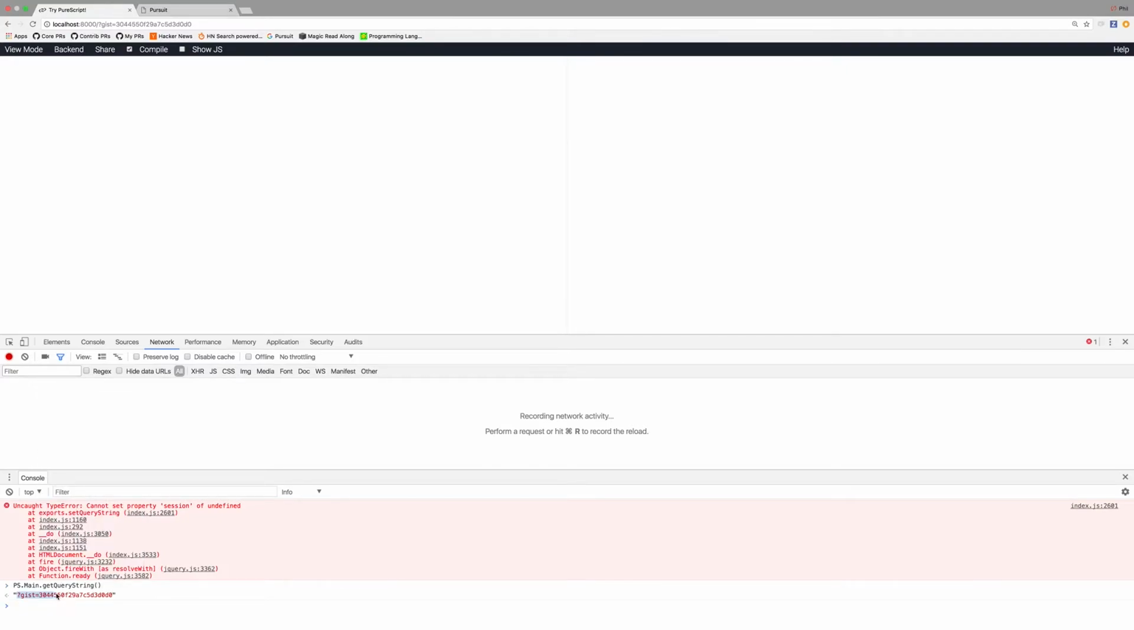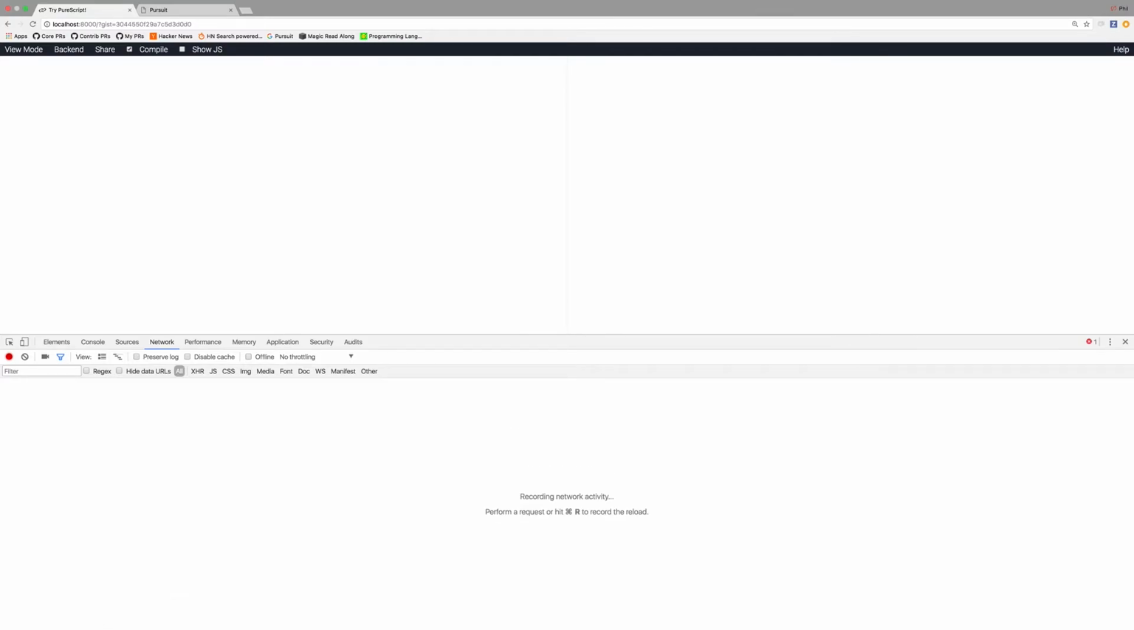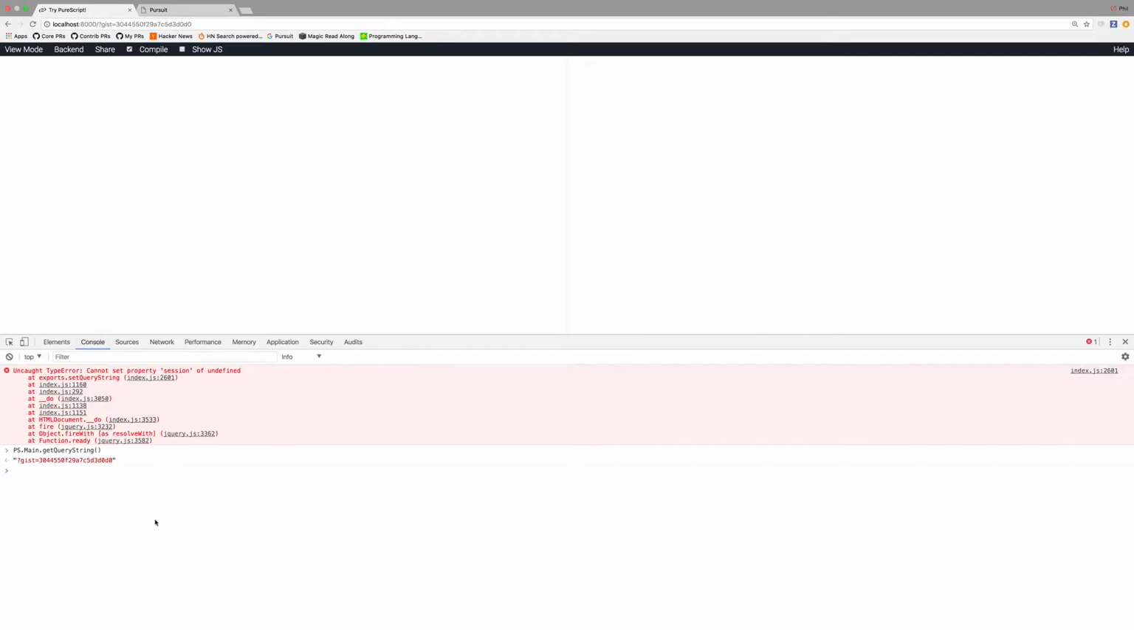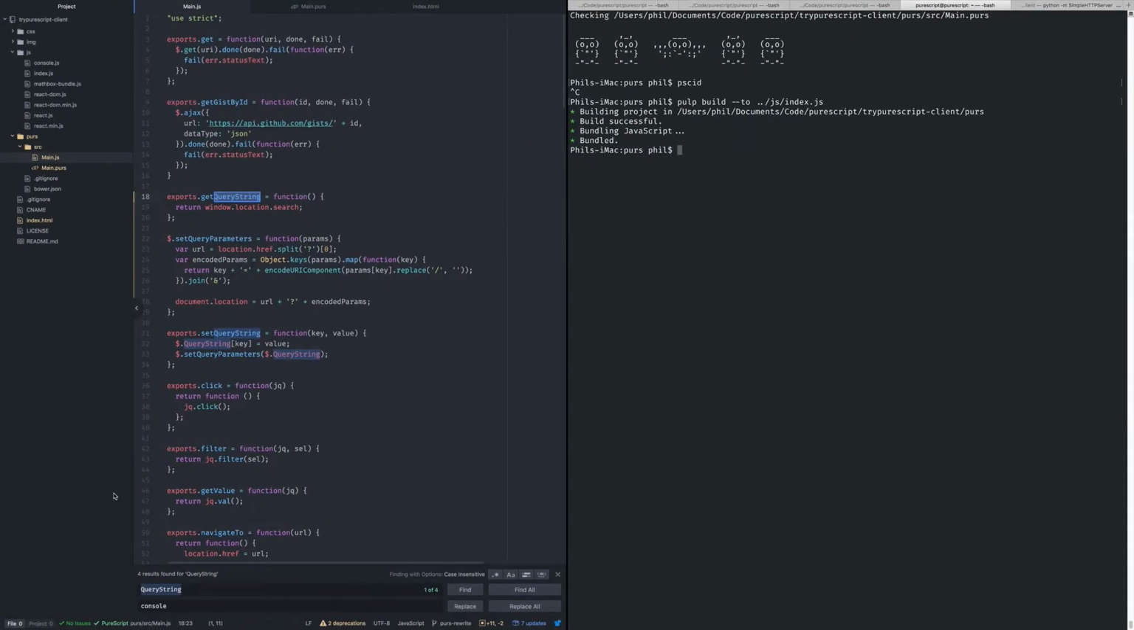Okay, so there's our query string, and if we run PS, oops, oh dear, get query string maybe on gist, for example, then we get this value. Okay, fantastic. If I run something else, then I get nothing. Alright, perfect. Okay, so that seems to make sense. Now let's go back and see if we can implement set query string.